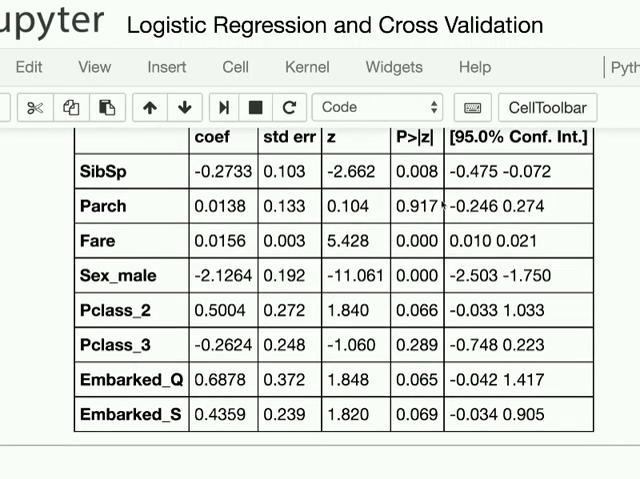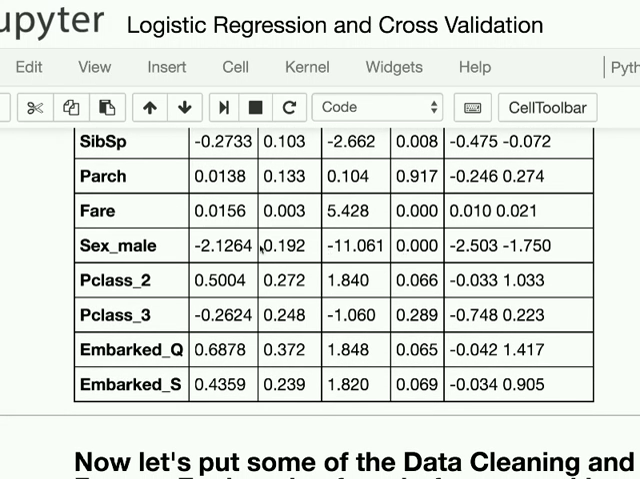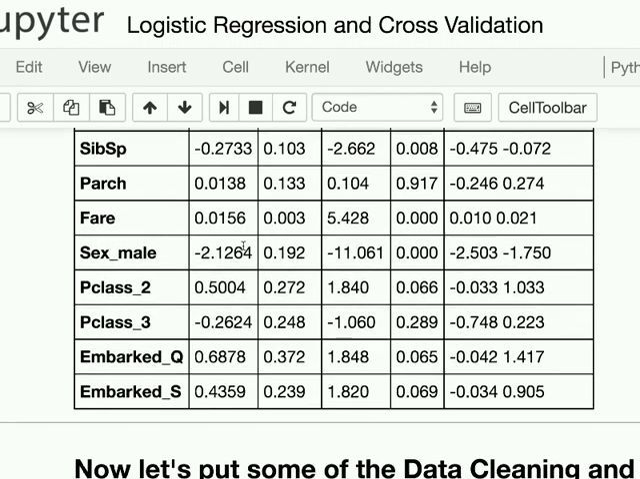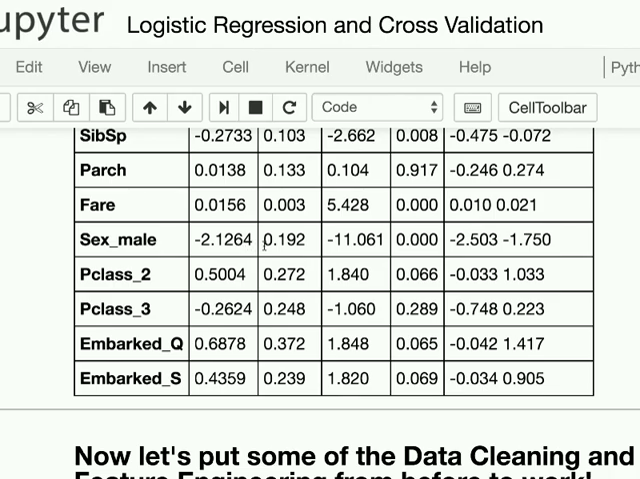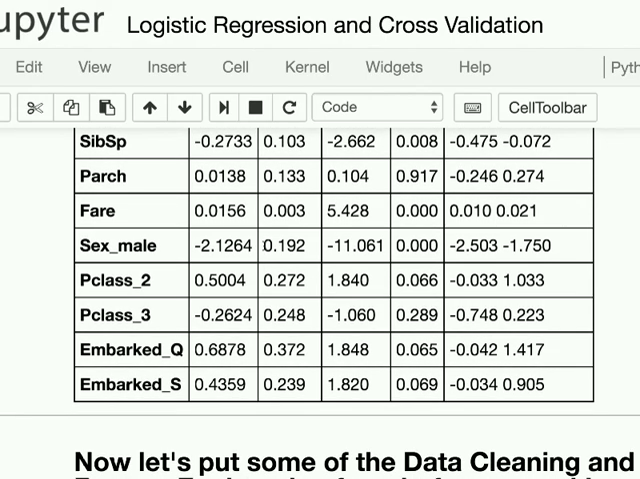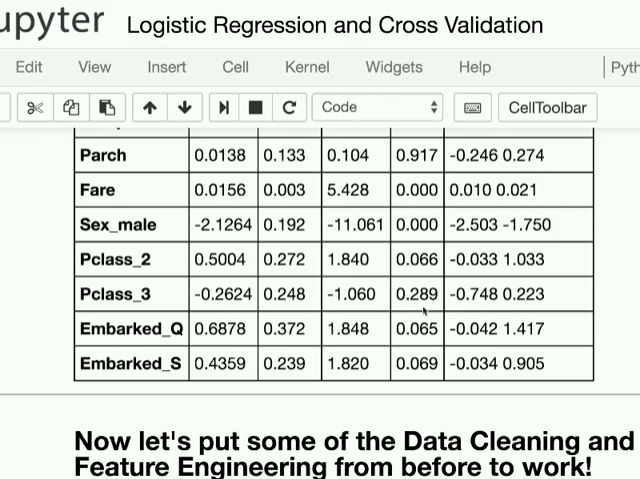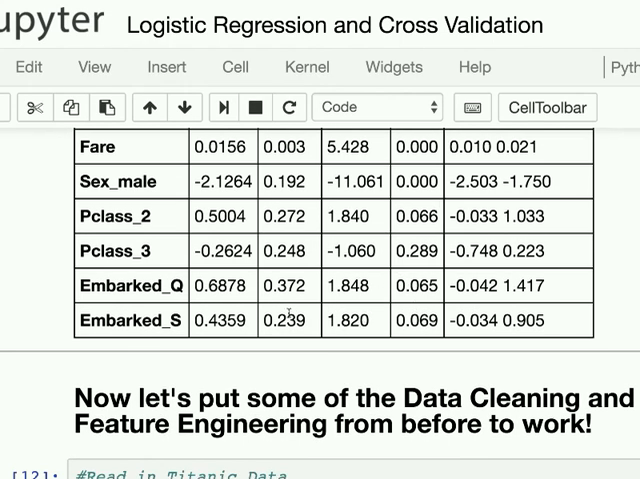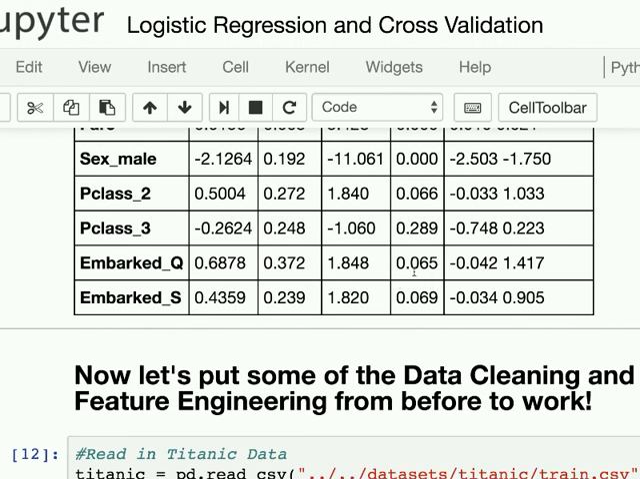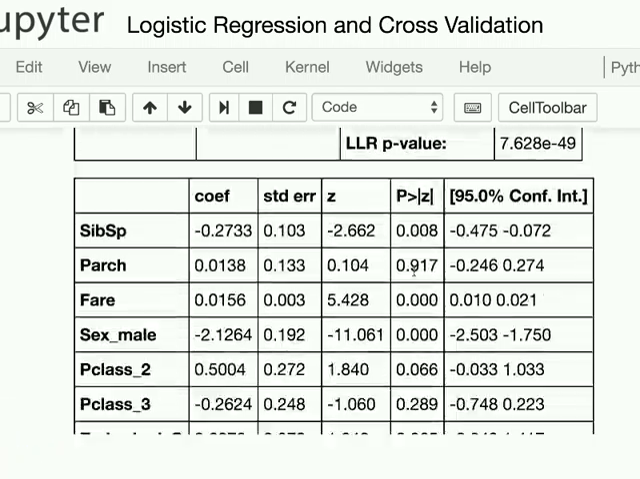Anyway, so I'll do the rest. Fare: obviously, if you have paid a lot, you'll probably be in first class, and so you probably have first dibs, and you're probably closer to the lifeboats. Males are very unfortunate. If you're a male, then definitely you have a much lower chance of survival, and we saw that from our previous exploration of the data as well. Pclass is not too important, but again, it's correlated with fare, so we have to be careful of that. And embarked, which town you're in, doesn't really matter, at least according to a 0.05 alpha threshold. So that's basically how you interpret this.